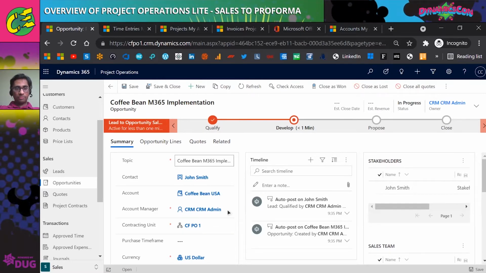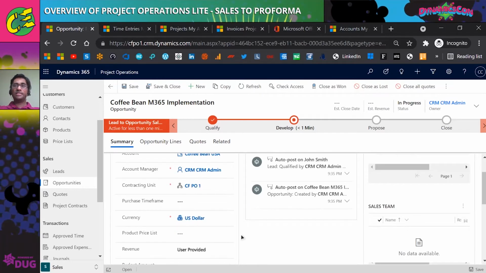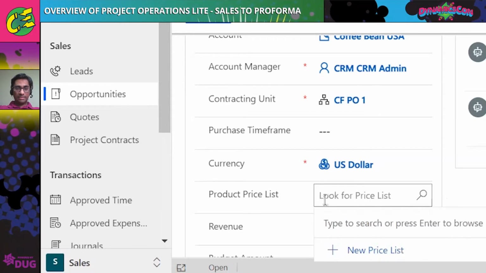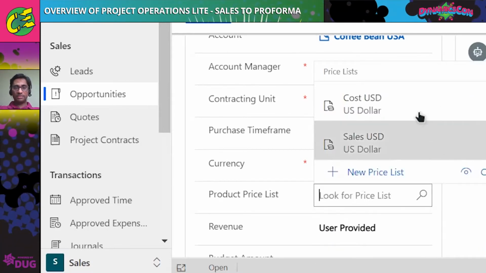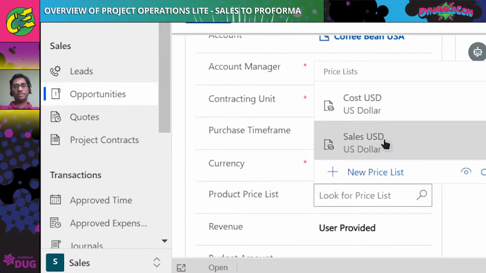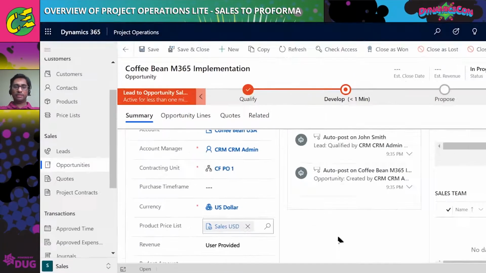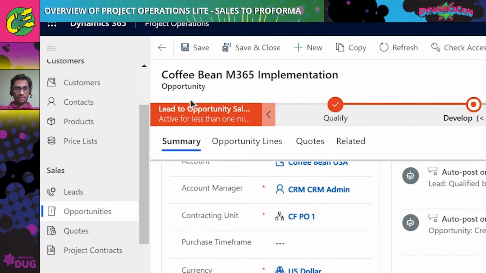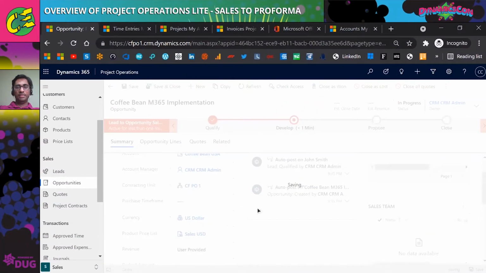Now, the next thing you have to do is, let's say in your price list, you have different products or licenses and all that added. So you can select the price list. I have two price lists: one is the sales price list and the other is the cost price list. I will select the sales price list, because that is where all my bill rates are. I'll save.